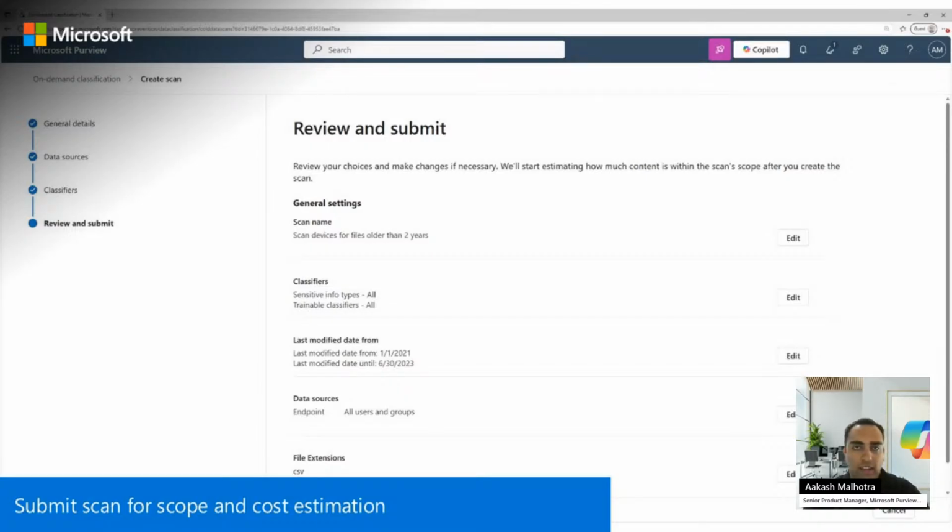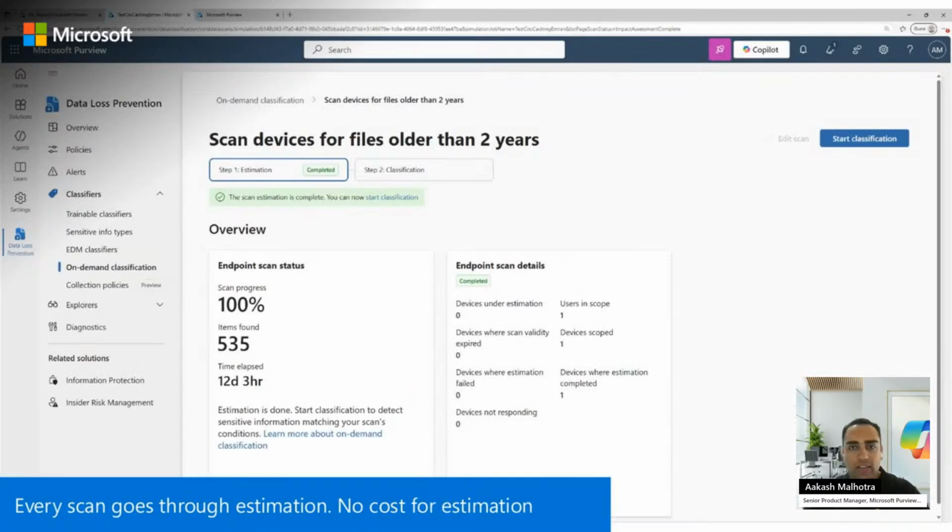So when you define a scan and submit, every scan will first go into an estimation mode, similar to what we have for SharePoint and OneDrive. This estimation is free of charge, and the goal is to come up with scope of how many files, how many devices, and what cost it will come out to be.